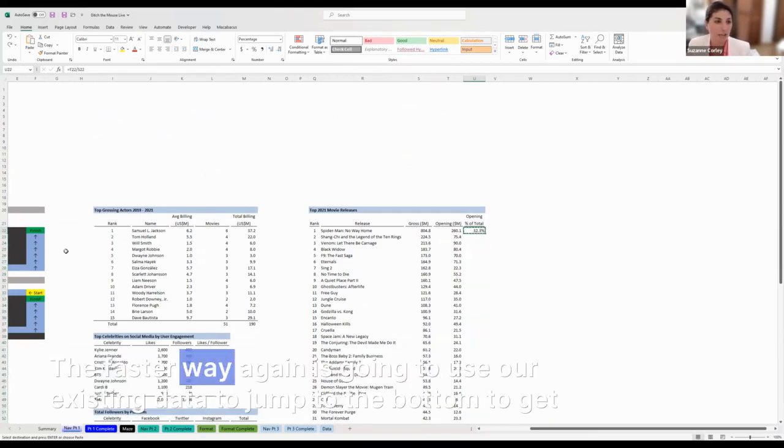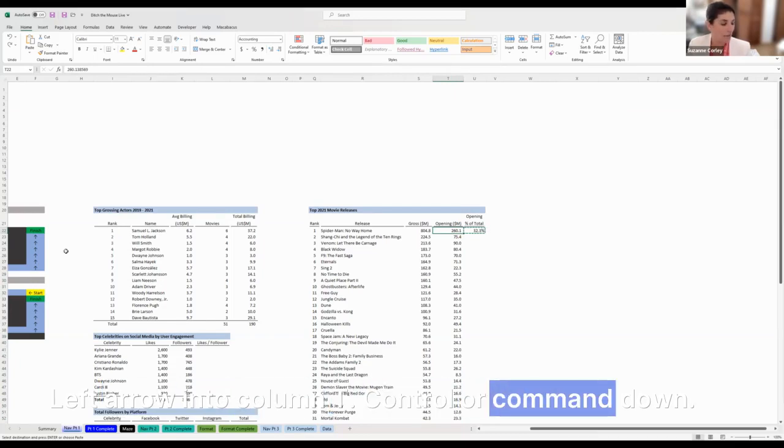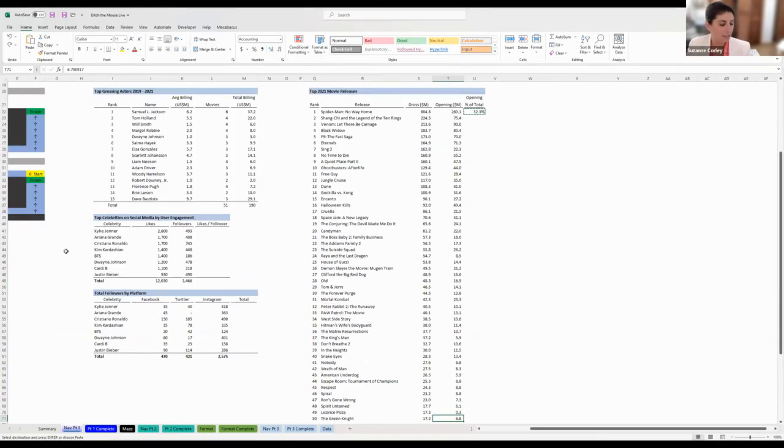The faster way, again, is going to use our existing data to jump to the bottom to get a free ride. We're going to copy it. So Control or Command C on U22, left arrow into column T, Control or Command down. That is getting me to the bottom of that text string.